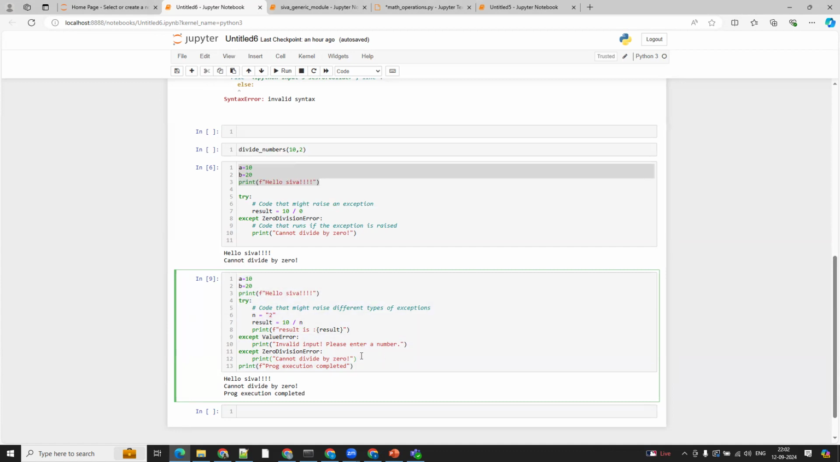Come on, help me. Which lines get executed? 1 to 6, 10 and 13. It will execute the 7th line also.